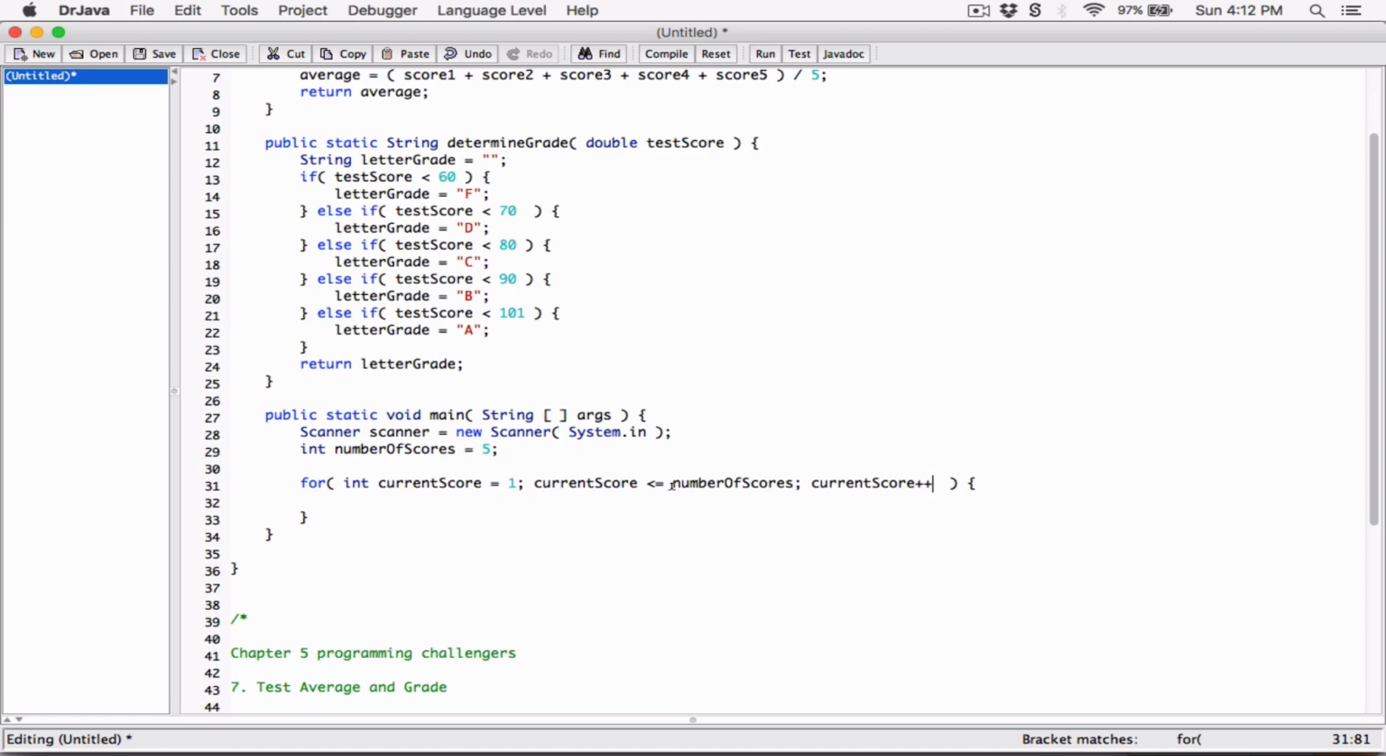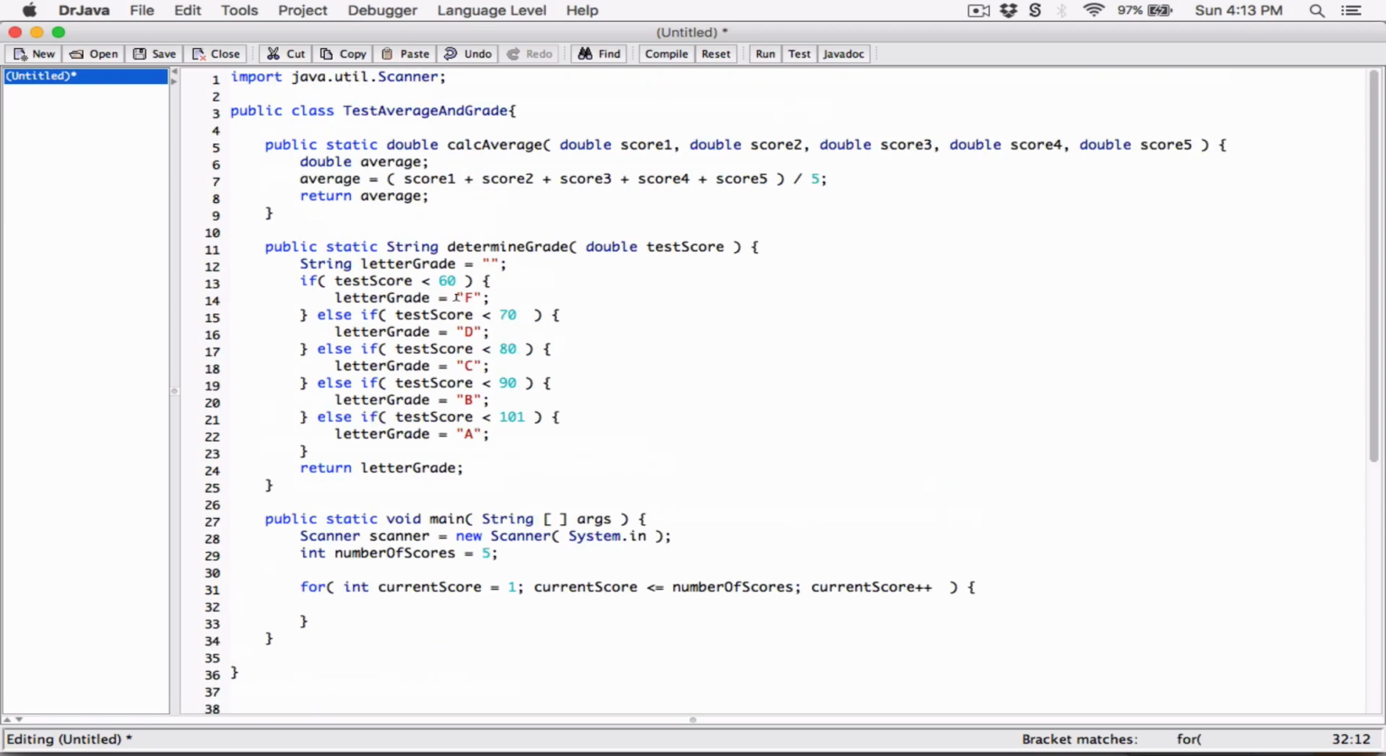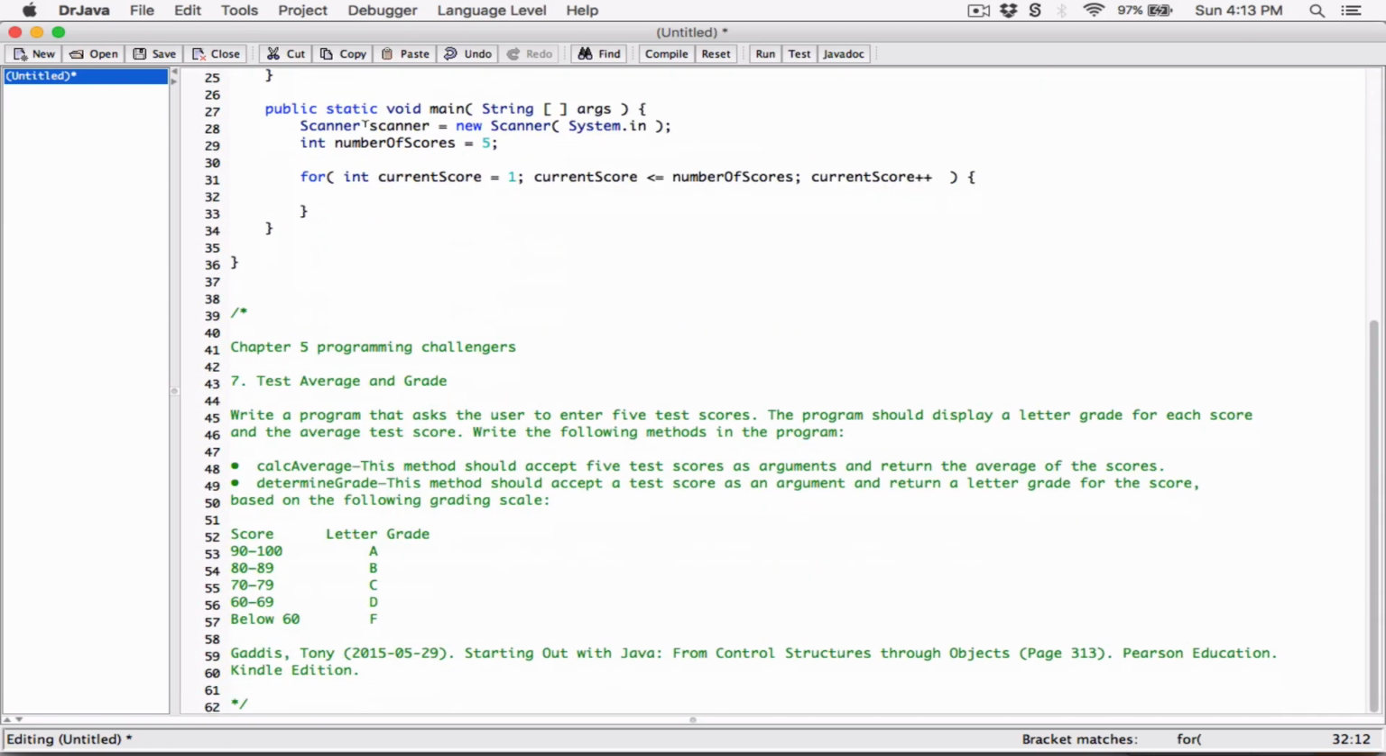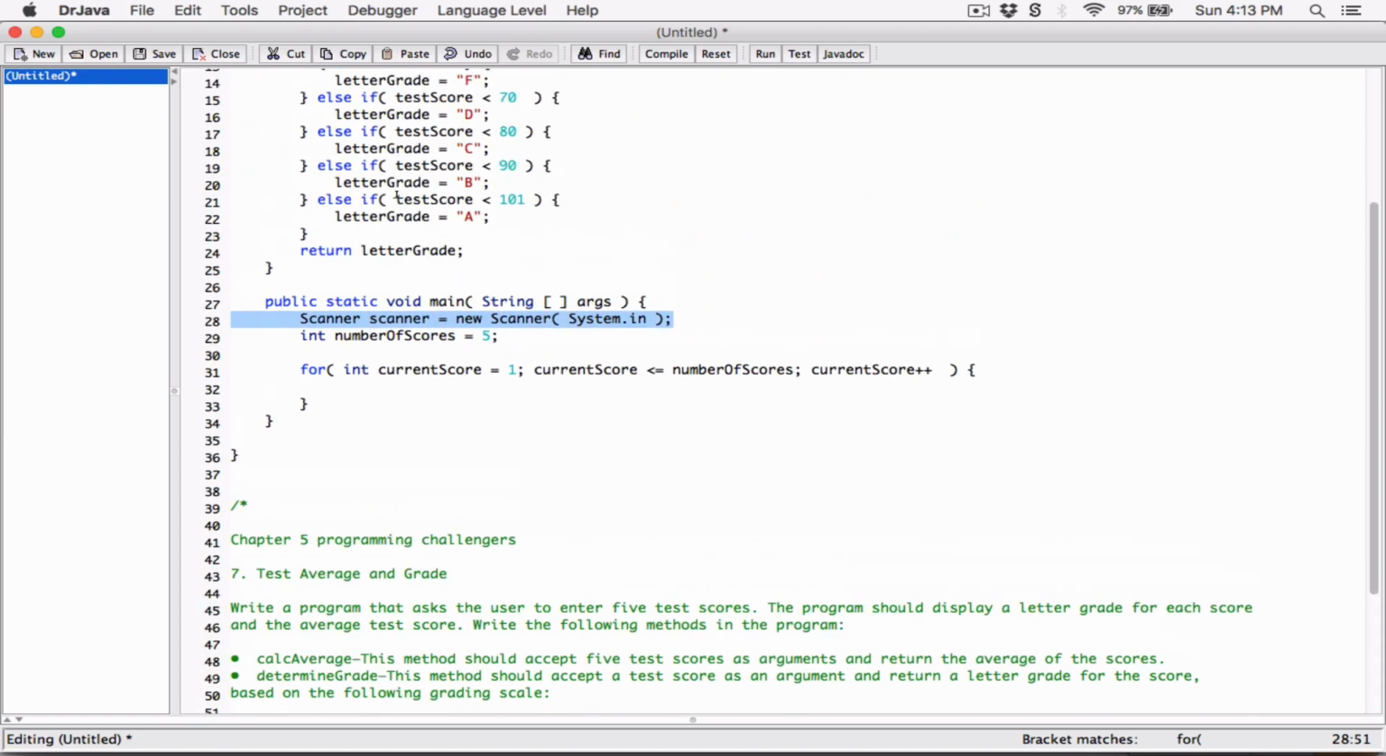So basically, this loop is iterating 5 times. We are starting from 1, and as long as the current score is less than or equal to the number of scores, which is 5, this loop is basically iterating 5 times. And each time, what we want to do is go ahead. Now we've created the scanner object in main over here. We've created it here, so we can go ahead and use it.